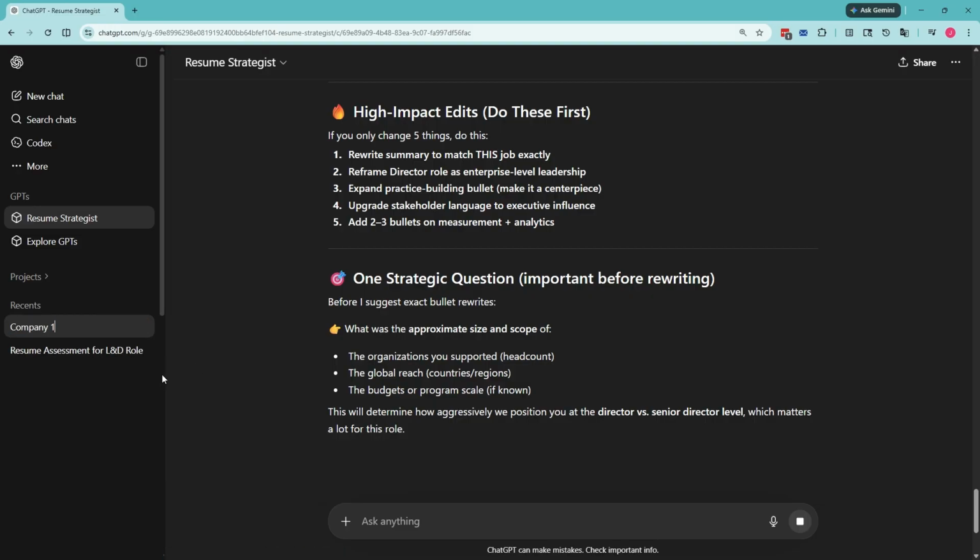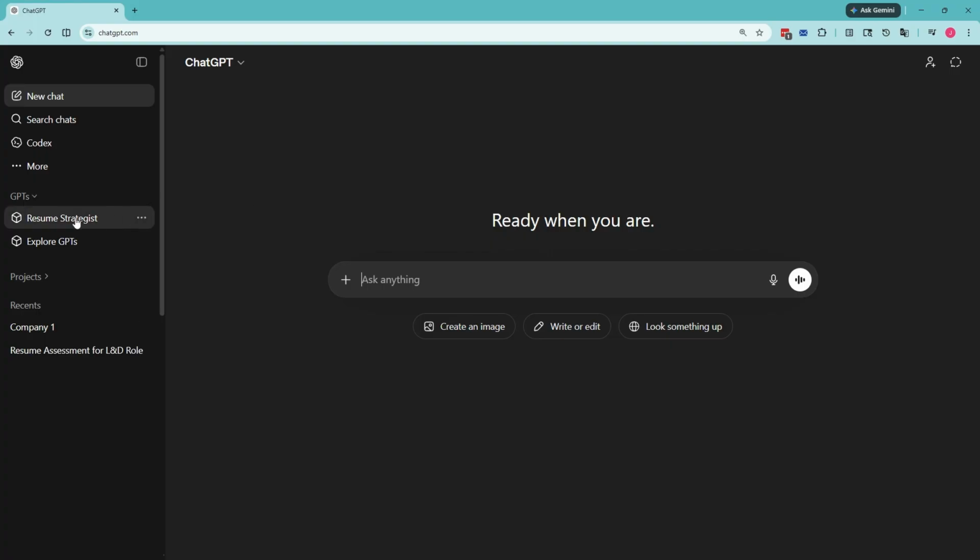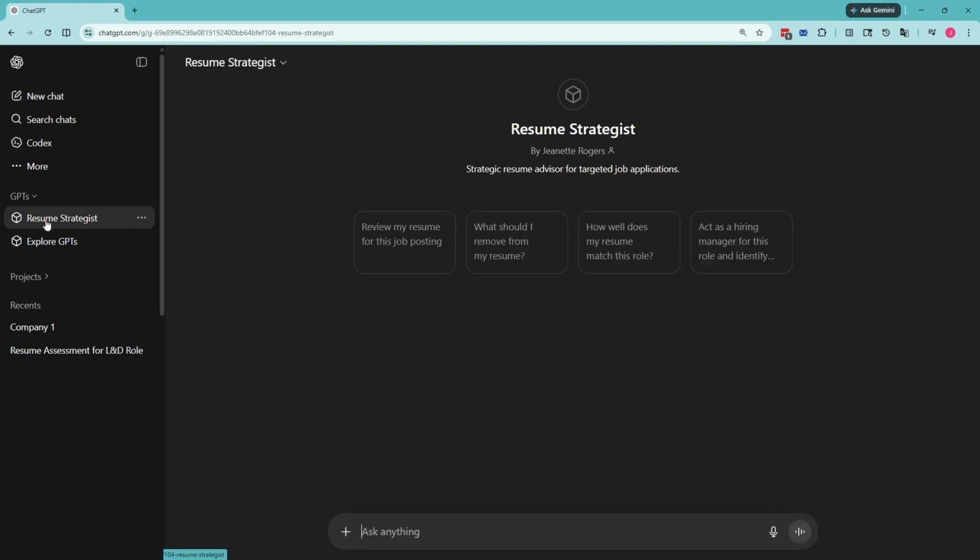If I'm ready to review a new job description, I could start a new chat, but then I would be starting from scratch again. Instead, I will always click the GPT on the left. I see the starter prompts, but I'll need to paste the unique job description in for reference. Now everything is already built in. And I've drastically reduced the effort of reviewing the job description.